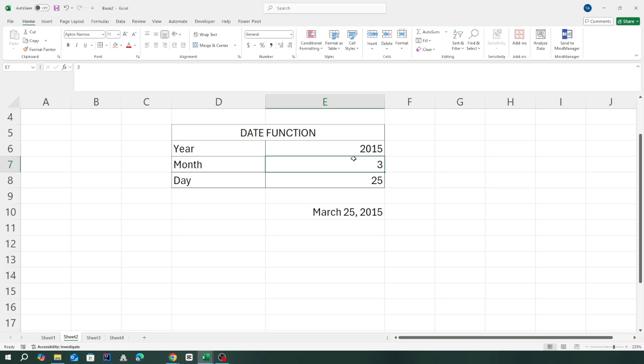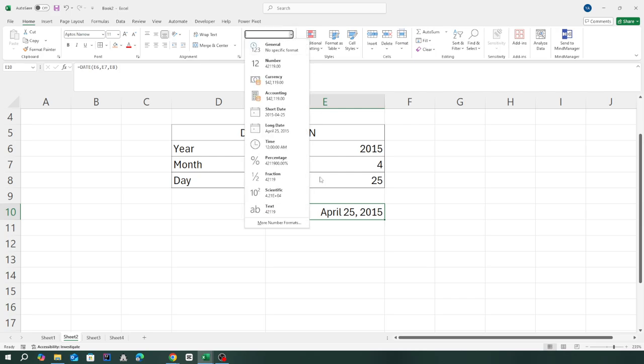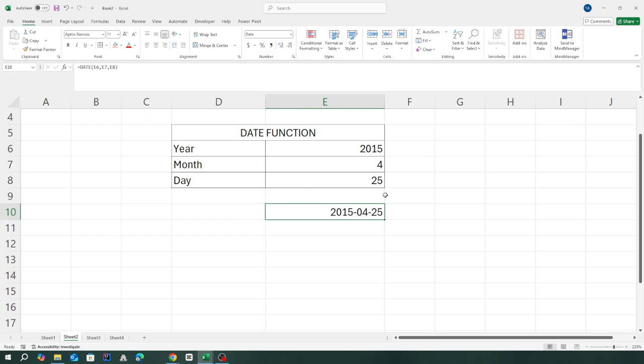And if, for example, I change here from 3 to 4, I will automatically have it updated right there. There are 2 date formats that exist. We have the long date format and we have the short date format. So this will be the short date format and this will be the long date format. It can be found here in the number format tab right there. So this is how you use the date function inside of Microsoft Excel.